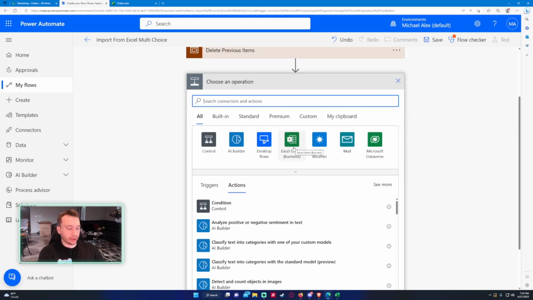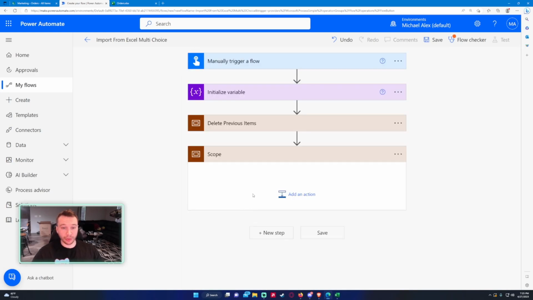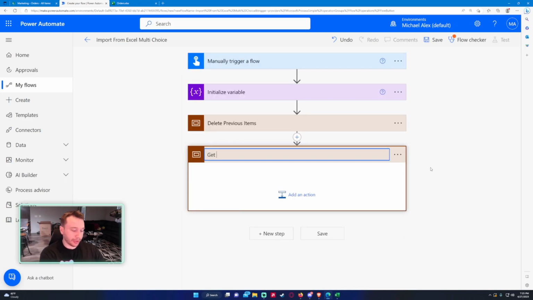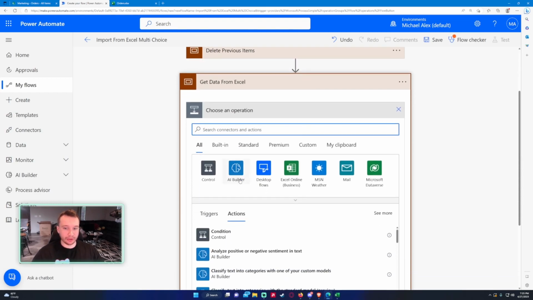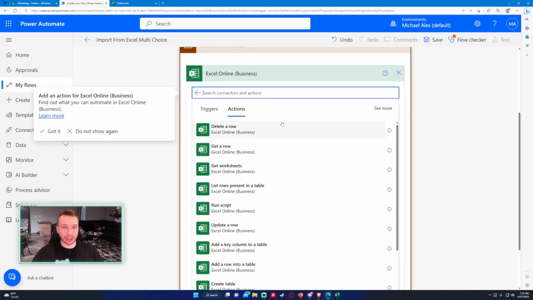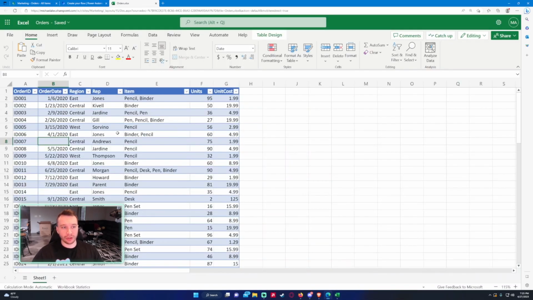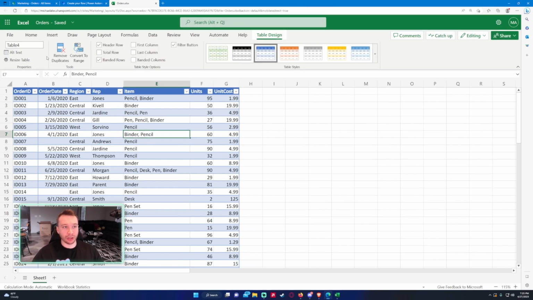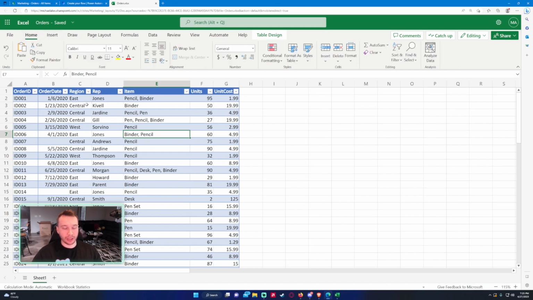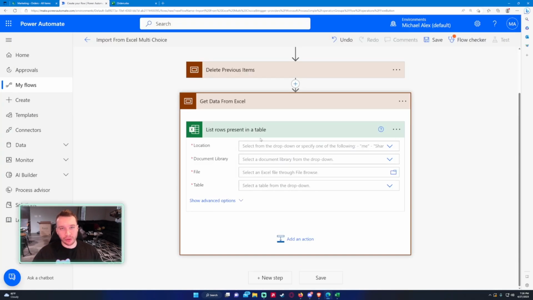All right, so let's do another scope so we can make our flow look pretty. And this will be get data from Excel. And let's go ahead and start getting that data. So the Excel will be Excel online. And I want to list rows present in a table. So make sure in your Excel sheet that the data is in a table. If it's not, you won't have this table design at the top. It won't show. So you want to do Control T and make sure you have all the data selected and convert it to a table, because this is the only way you can list the rows present in a table.